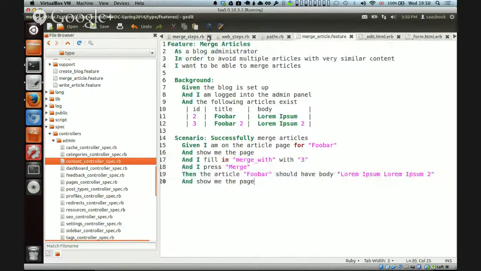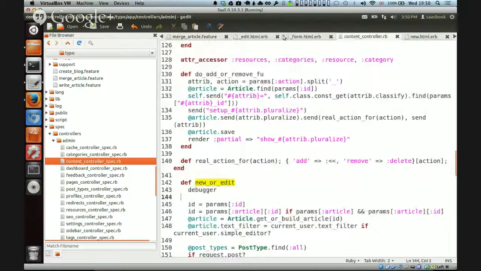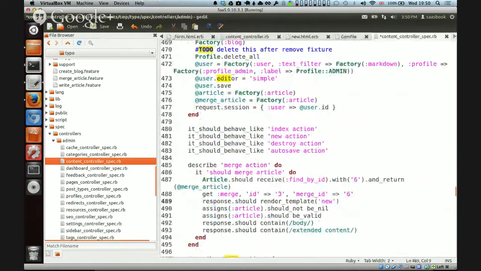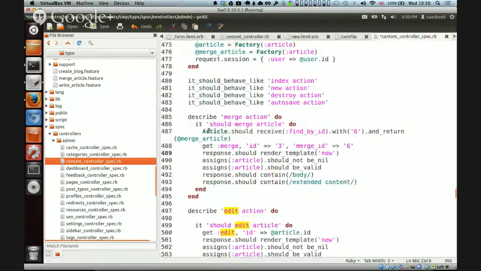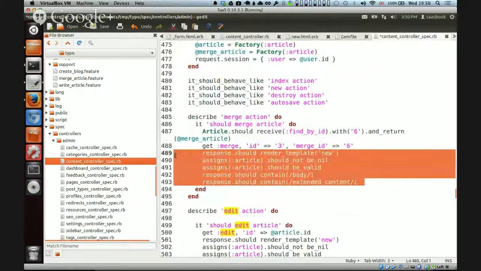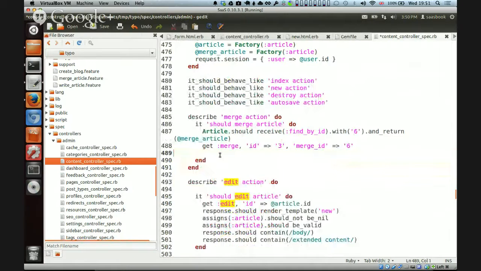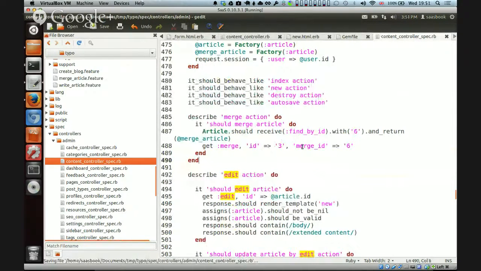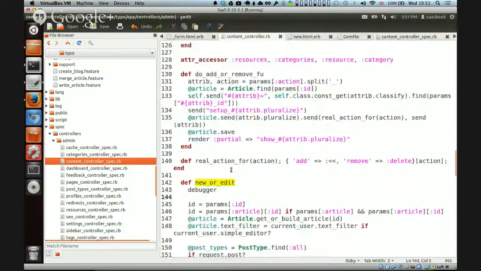That's annoying. Merge steps, path. Where's my spec then? That's it. I would have to go and find that. That's so annoying. Let me just take that out for a second. But rather than necessarily going into our content controller and immediately writing here that we should say something like merge article.